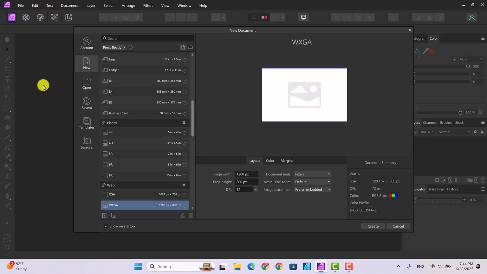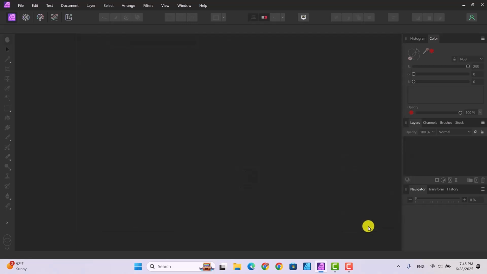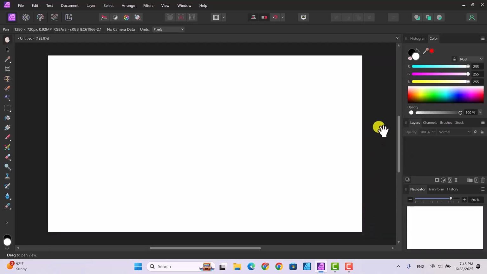I'm going to open a new document right here and then select WGA, which as you can see I've already selected. In the layout box for page width you should have 1280 and for the page height you should have 720. Everything else should stay the same. So once you have that, all you have to do is to hit create. Now we'll make our paint splatter art.